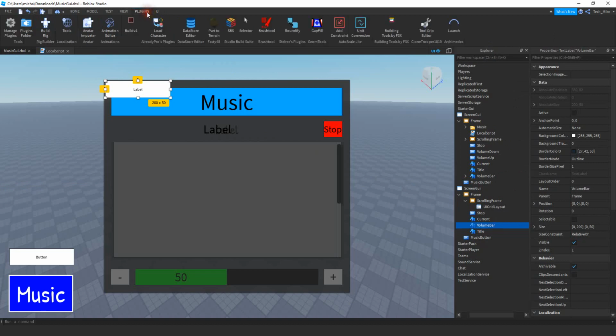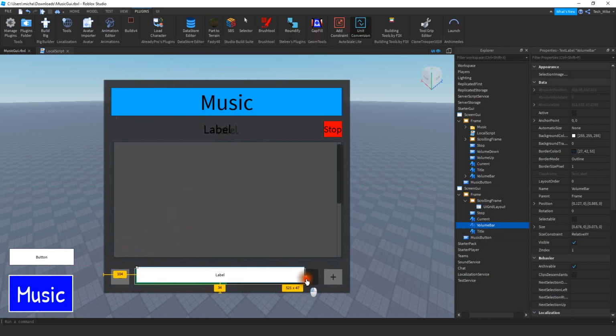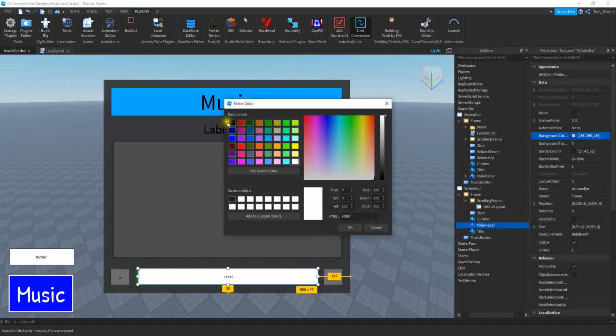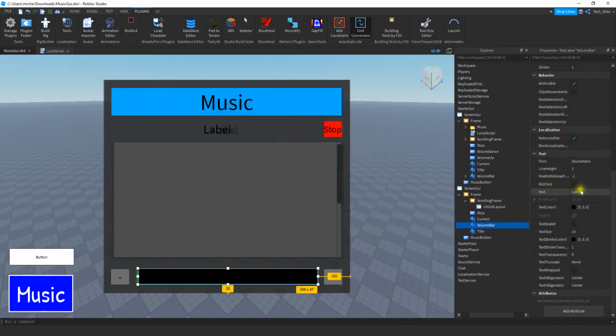We're going to scale that, so go in plugins, unit conversion, and then scale. Let's go ahead and drag that down to the bottom, and then we're going to stretch it out to whatever size you want. For this one, I'm going to change the background color to black. And then for the text section, I'm going to change this to blank, so just delete whatever text is in there.